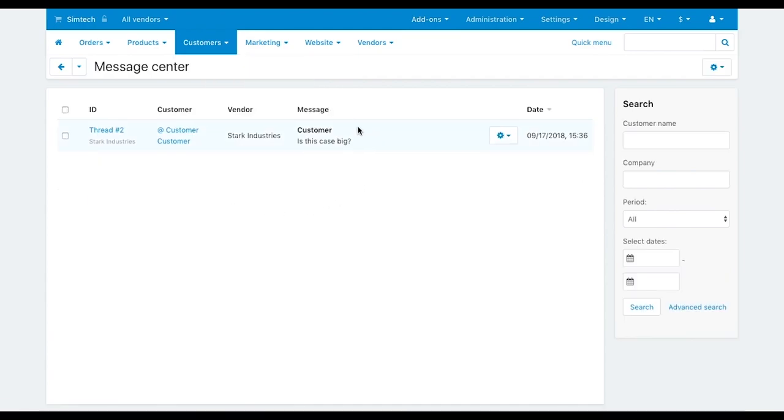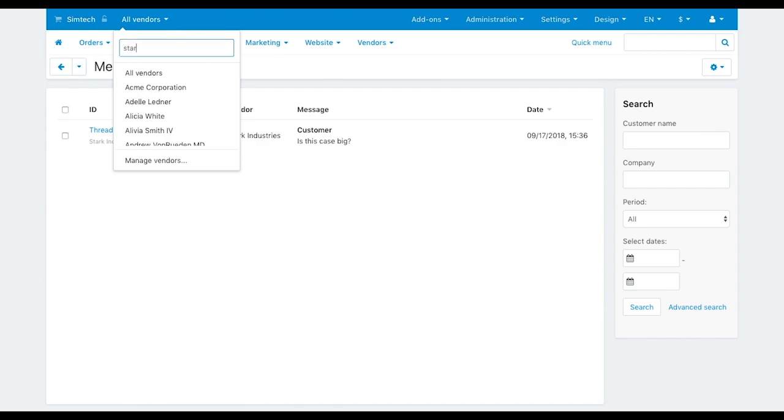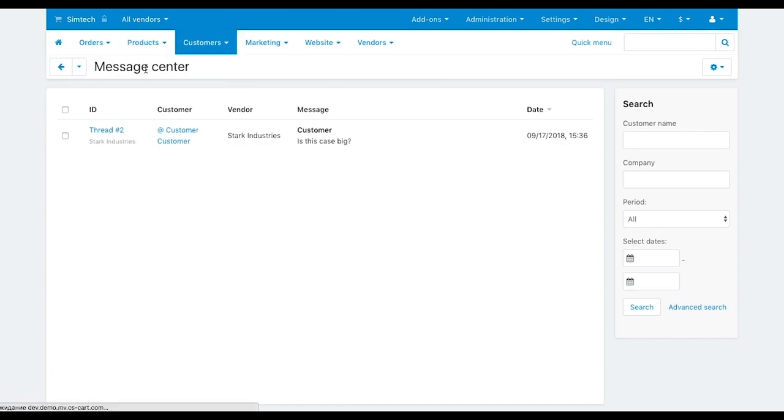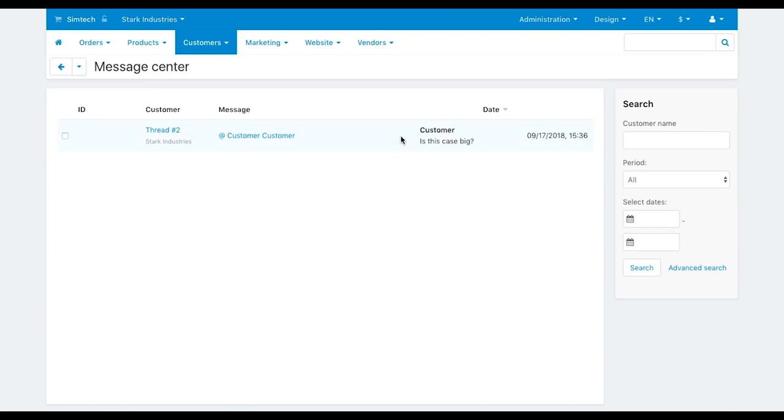The message will appear in the message center in the Marketplace Admin panel. Here it is. It will also appear in the message center in the Stark Industries Vendor panel.